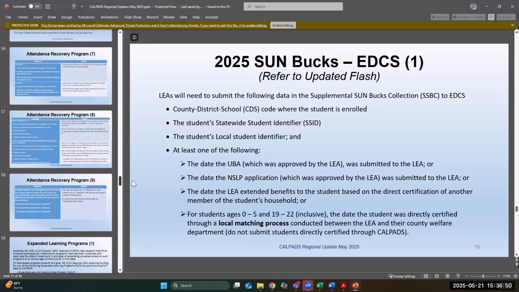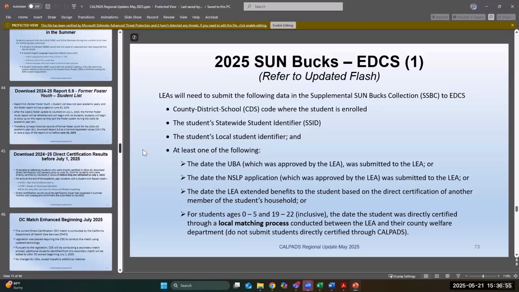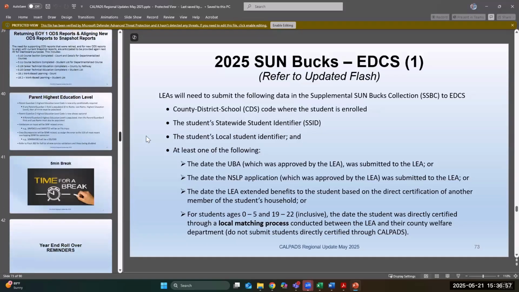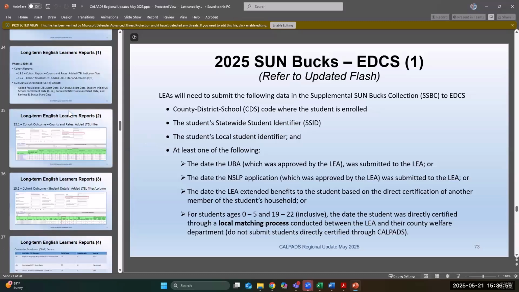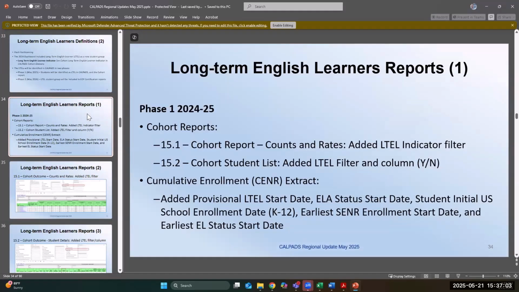Ooh, Q3 from Rachel. Okay, we'll come back to that. From Ramirez AM: Hi, everyone. New LEA here. Well, welcome to CALPADS. I need clarification for the LTELs. Will elementary districts be required to report LTELs for the 25-26 year and not the 24-25 year?